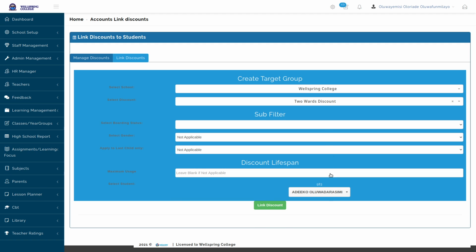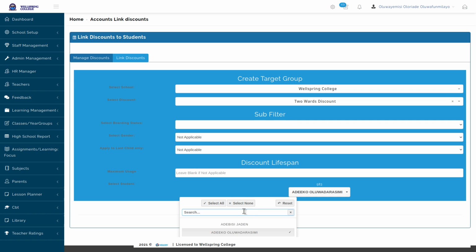Okay. Let's say Adeko. I think it will help if we are sure that the person has a child. Well, does it make any difference? It doesn't really. Right now it's a demo. But yes, you should attach it to one of the children of that particular person.